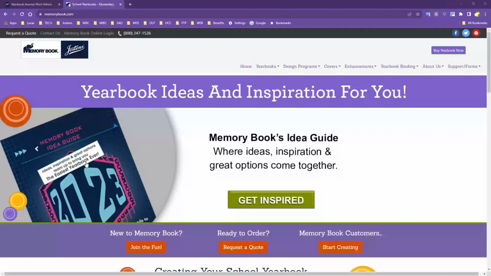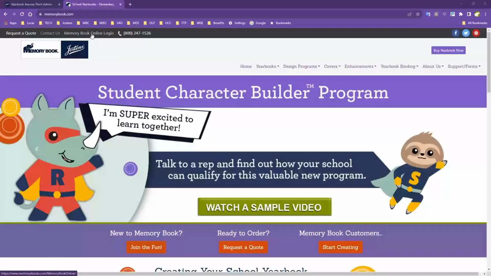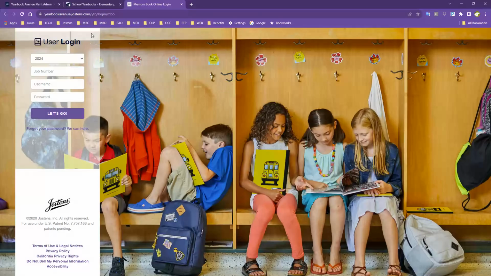So where we're going to start off tonight is I'm just here at the memorybook.com homepage. We're on our company website. So a quick way to access MemoryBook Online is right here up at the top. We have the MemoryBook Online login. If you click on this link, it is going to bring us to the homepage here.